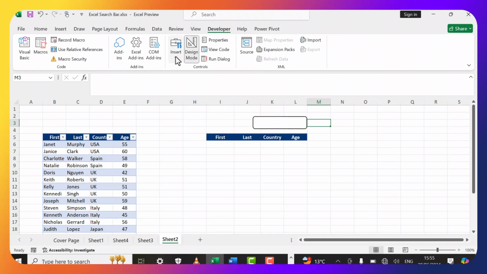The next thing is just to go to insert, then we're going to choose the text box ActiveX control, and after that we're going to draw right inside there, so we can enlarge the rectangle so that it gives space for this.